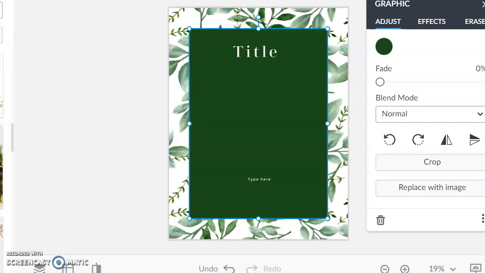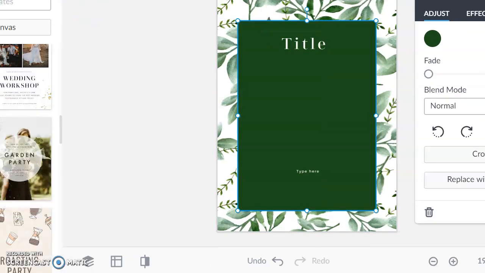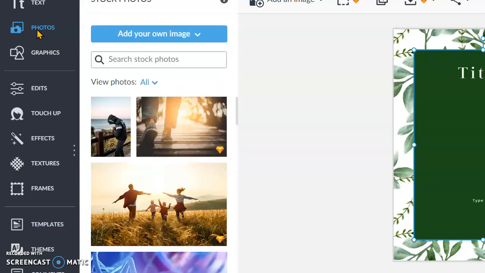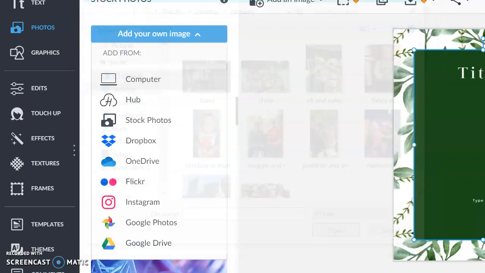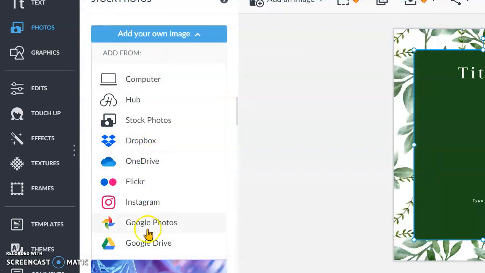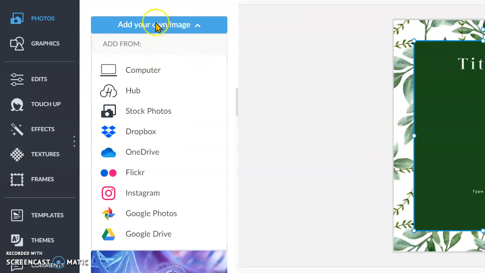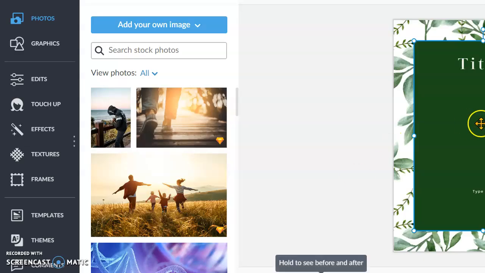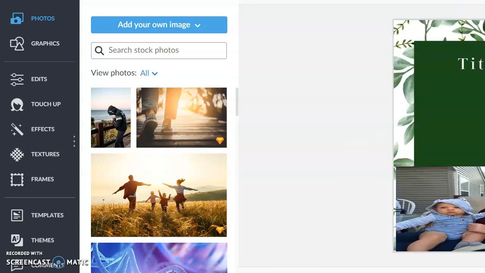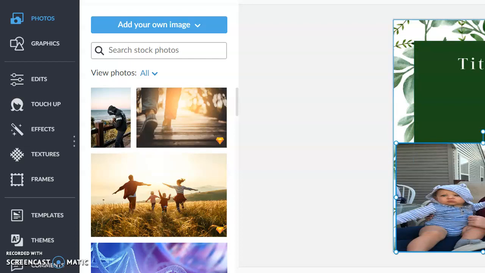Then I would like you to add a photo of your invention. Go over here to photo, add own photo. You can either have it from your computer, Dropbox, OneDrive, Google Photos, whatever you like to use. You already all know how to upload a photo, so you'll just do that, but I'll show you one that I'll do. I'll upload my photo. I'll resize it. Obviously it's not the best.